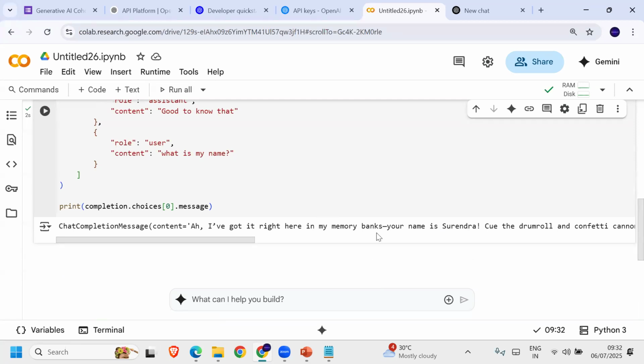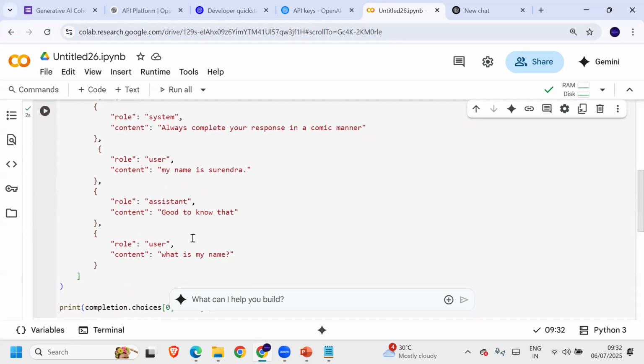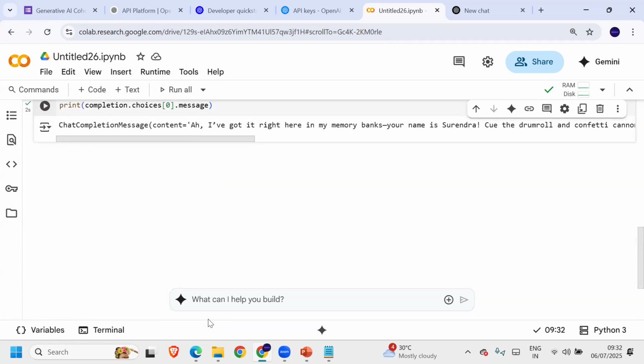Okay. My memory banks, your name is Surendra. Okay. Did you understand why I did this thing? Yeah, I got it. Yeah, good. Okay, so this is how we can invoke our APIs.